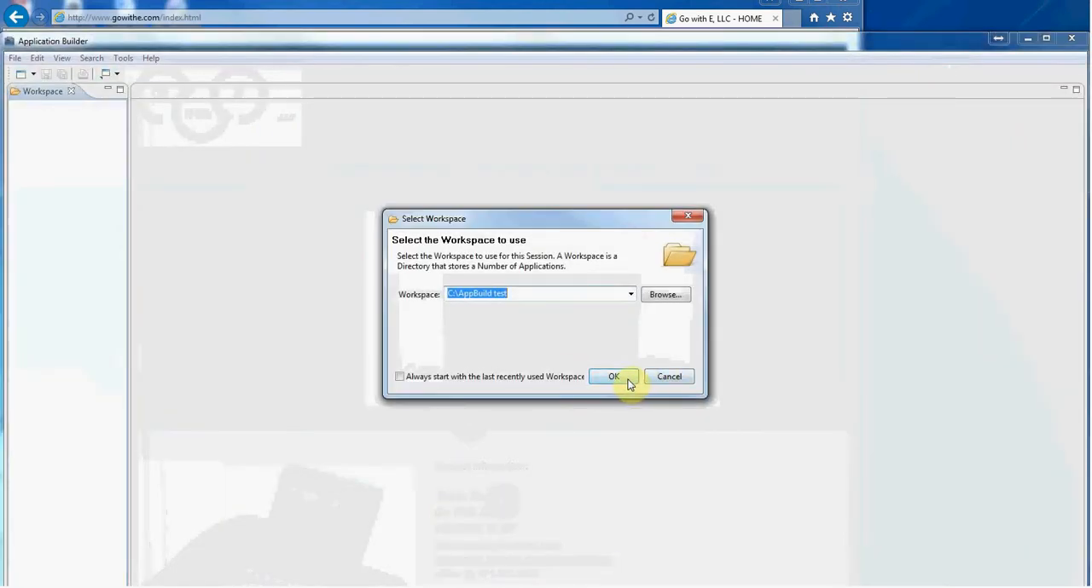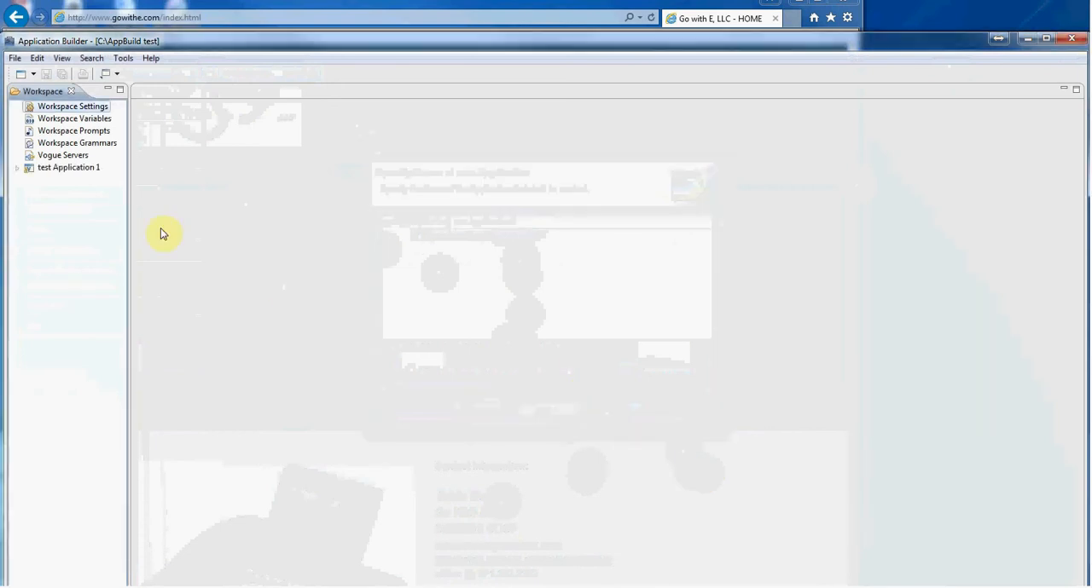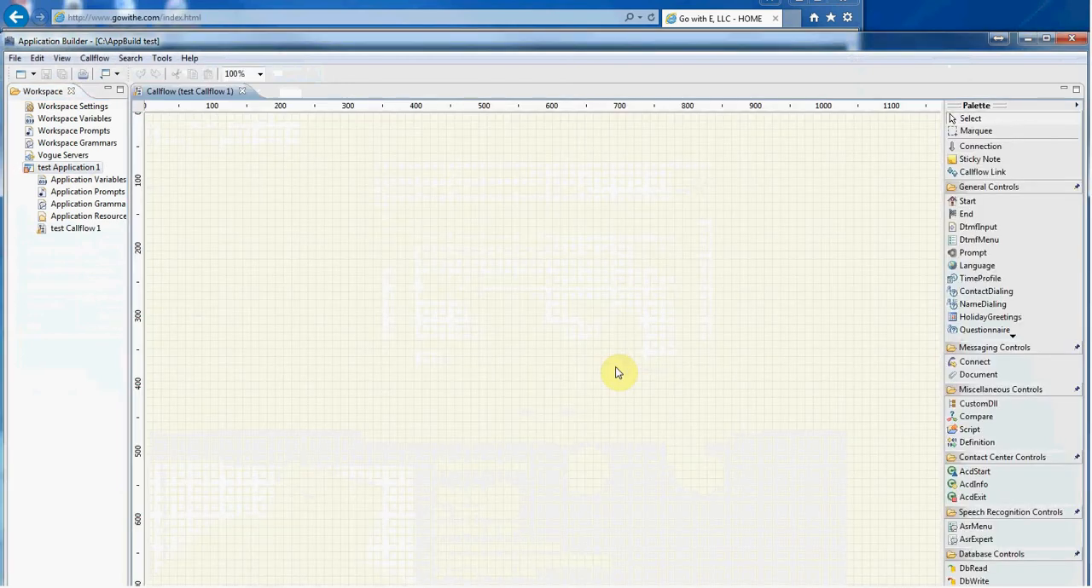First of all, you bring up the client and give it a name as your workspace that you're working from. In this case, everything I'm using is going to be just for testing. I'm going to click through a few of these. I'm going to create an application umbrella, and I'll call it Test Application 1. And I'm going to create my first call flow. I'm using creative names here. Test call flow 1.